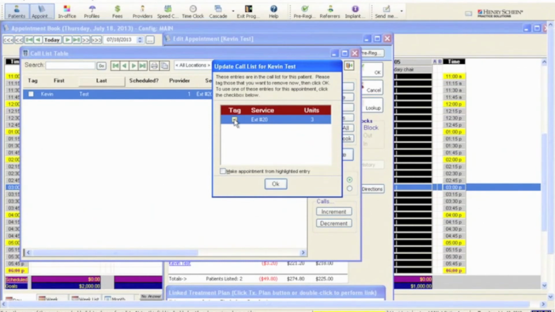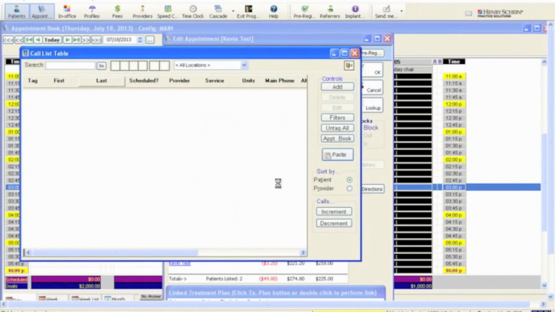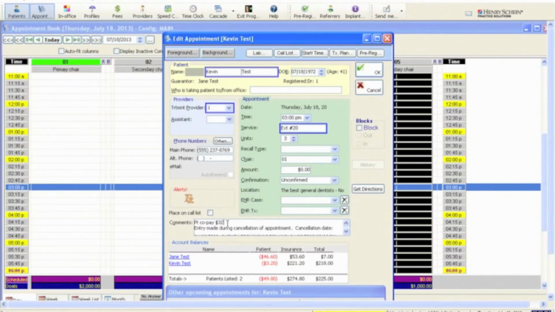I want to remove Kevin from the call list, and I'm going to make the appointment for that extraction number 20, which is on the call list. And here are the comments that transferred over.